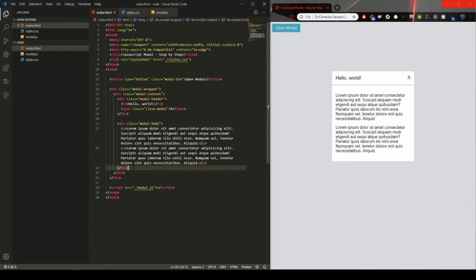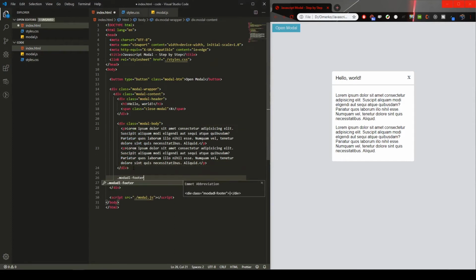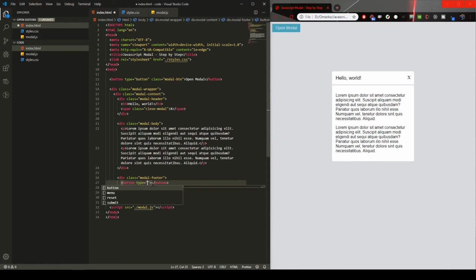So after body should come the footer of model. So model footer. And okay, I misspelled that. And here we should have a button. The button should be just the close button. So we will have a type of button here, nothing special. And let's do a class. It will be the different button. So let's put the footer model close for a class and close here.